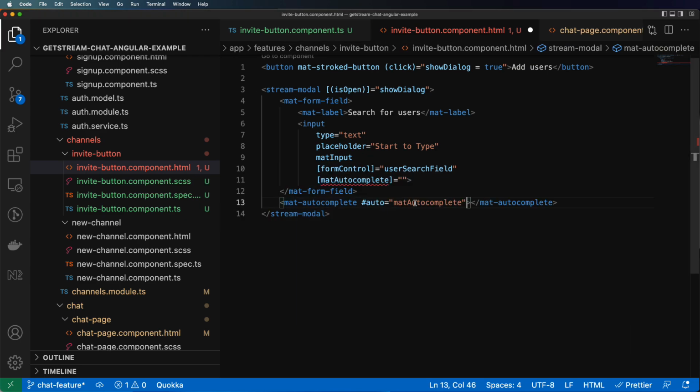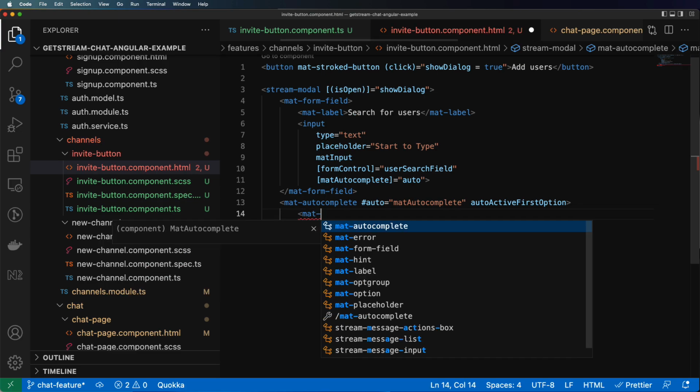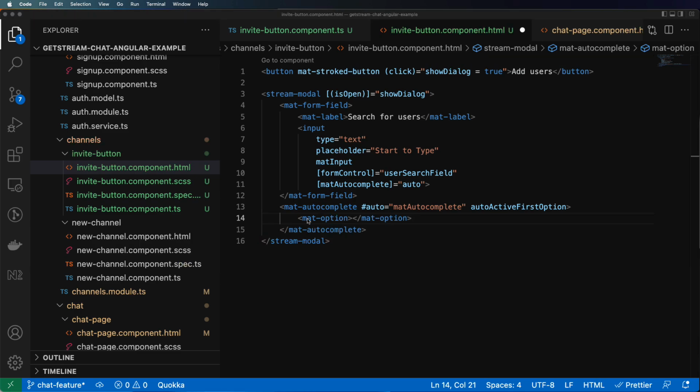I'm going to create the reference like that. I have to provide this reference to the mat autocomplete as a value for this property. Then I would like to add this directive that will set active the first option inside the mat autocomplete. And we would need, of course, some mat options here. So we're going to go in the loop using ngFor and render users available for us as a mat option.